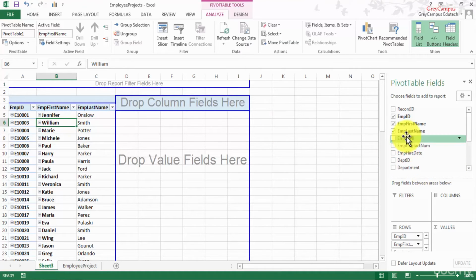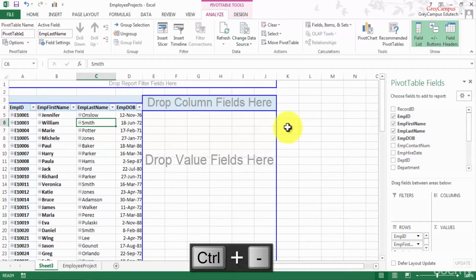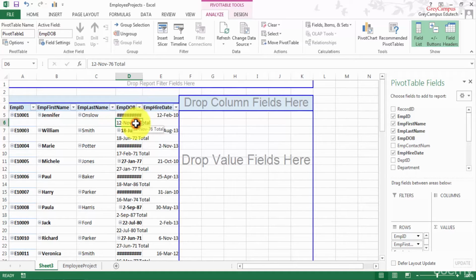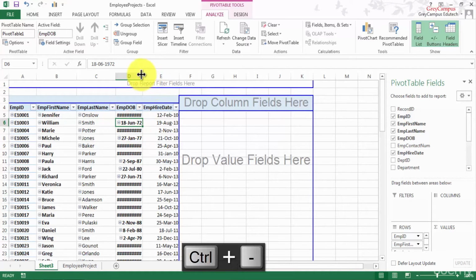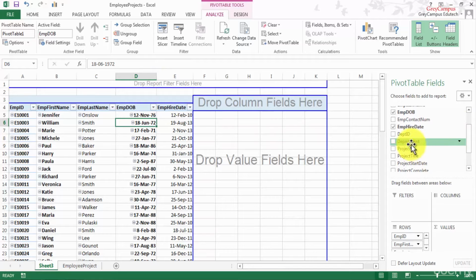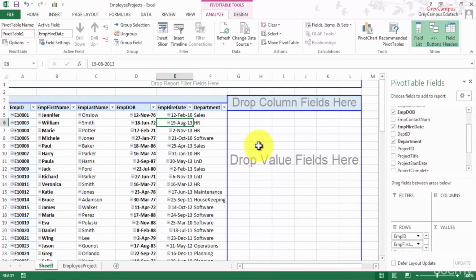First name, last name, and I'm concerned about the date of birth here. So date of birth I will bring, and I can remove the total like this, and the hiring date as well is required for our calculation. So we have brought in the hiring date as well as the date of birth, and maybe the department. Department is something unique, so we will bring out that particular data.